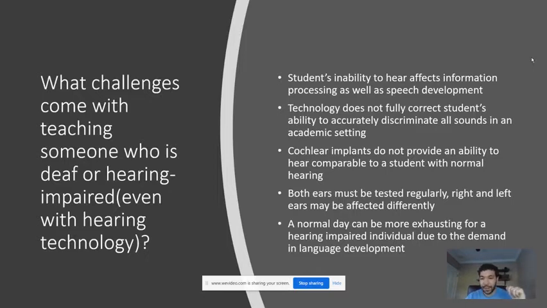And then finally, a normal day can be more exhausting for a student who is hearing impaired compared to an individual who does not have any hearing issues, just due to the demand in speech and language development. So if you imagine a student who is struggling in class and doesn't understand your subject very well, and you notice they just get more and more tired from asking questions over and over and over, that is something that is heightened even more by a hearing impaired student because they are spending a lot of time trying to understand what you are saying just through their ability to finally hear, and that can get very tiresome.